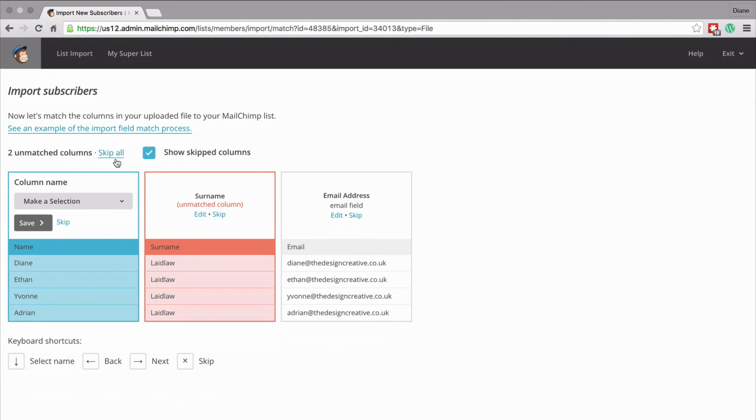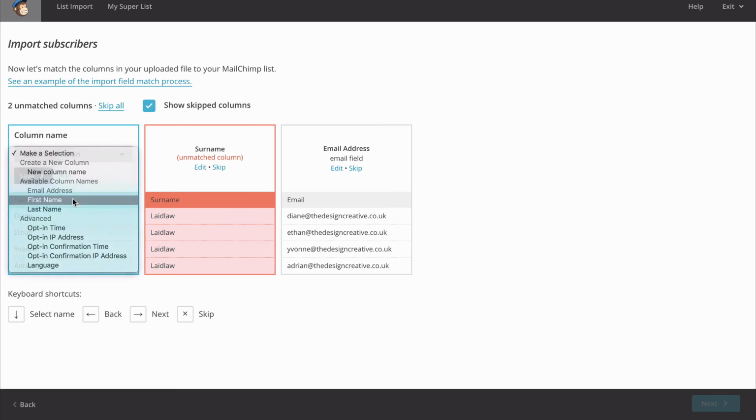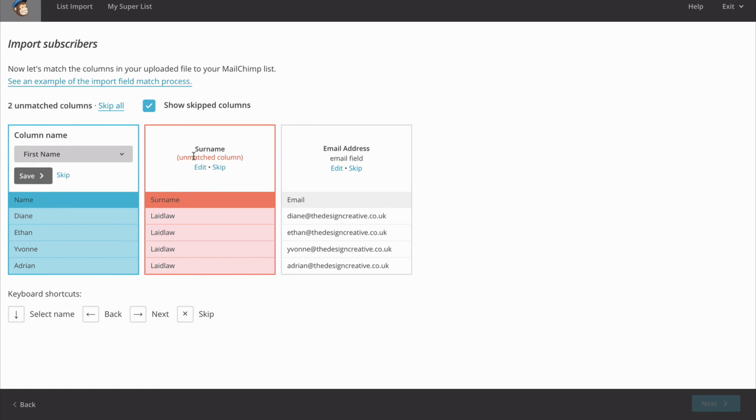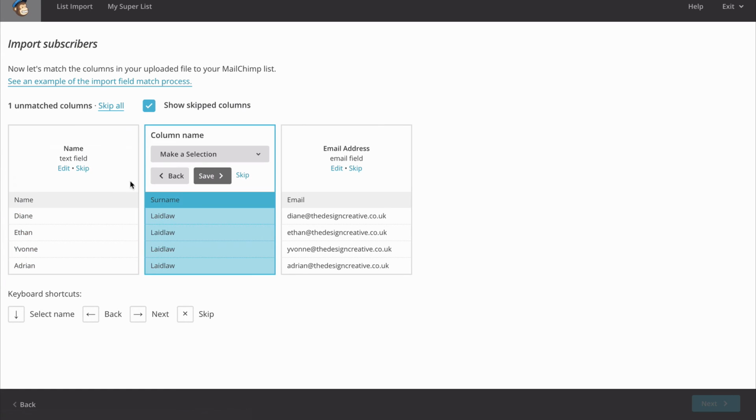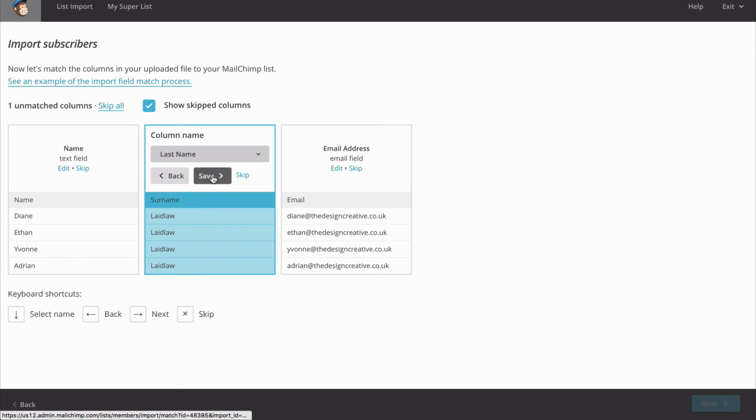So here is where MailChimp detects what columns are in our CSV file. And what we can do is basically match the selection to the columns. Once that's done, we press next and move on to the next screen.